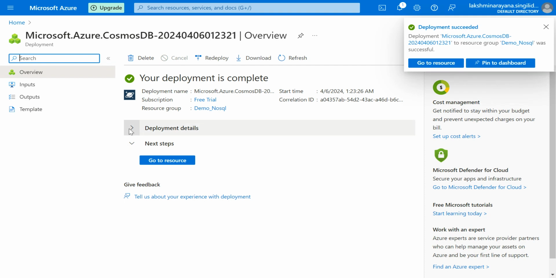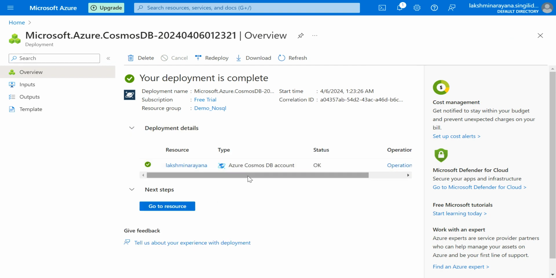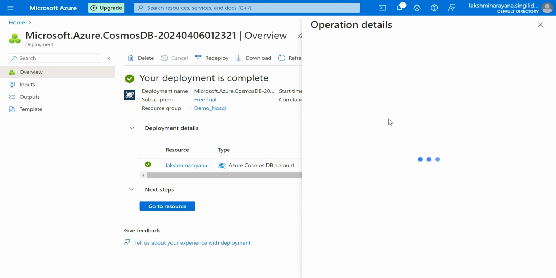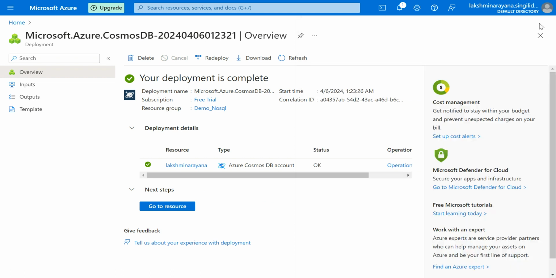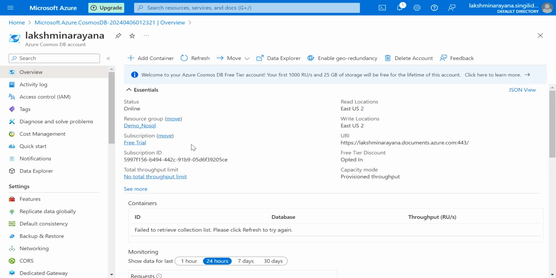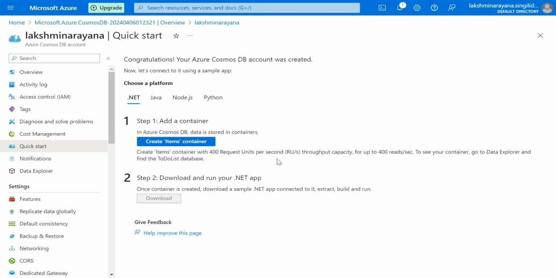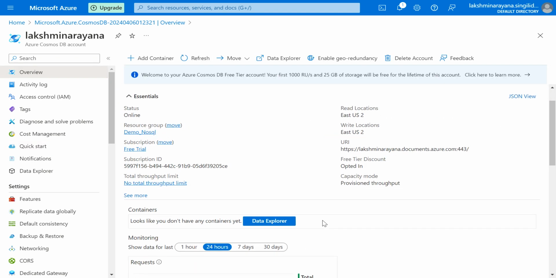Now you can see here how the deployment was created. It's created for the deployment of the Azure Cosmos DB account. You can see the operations, only for creation. You can see the provisioning operation is creation. Close it. Now go to the resource for Azure Cosmos DB. This is the overview of your Azure Cosmos DB account for NoSQL.